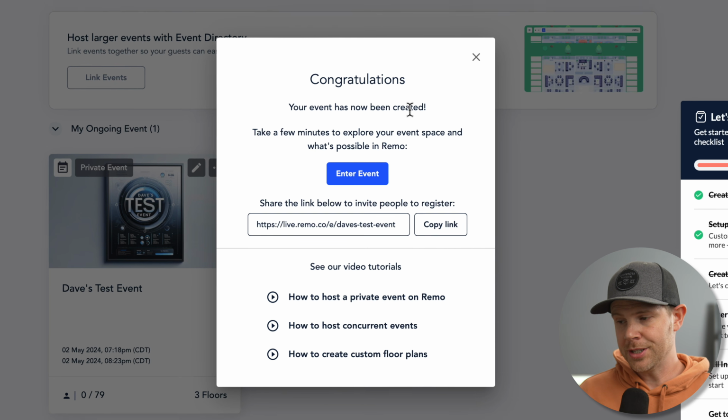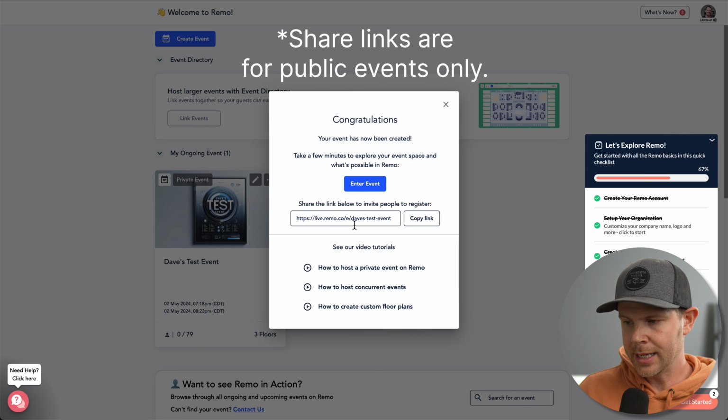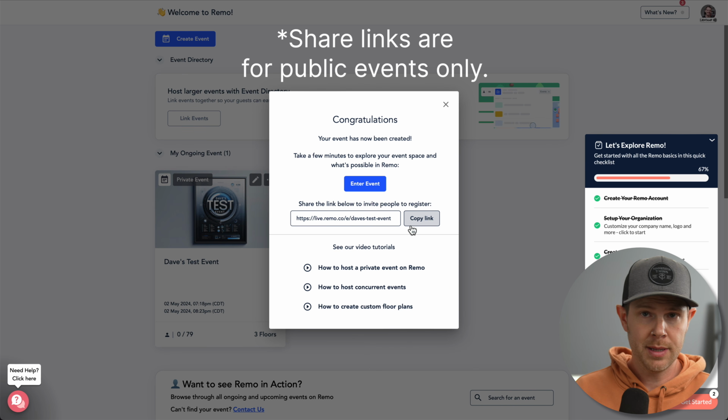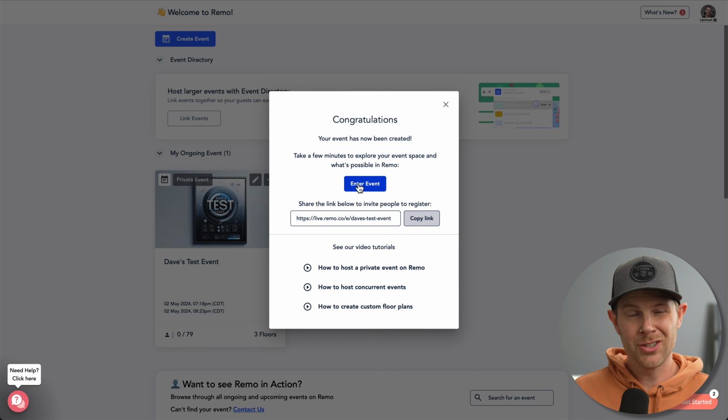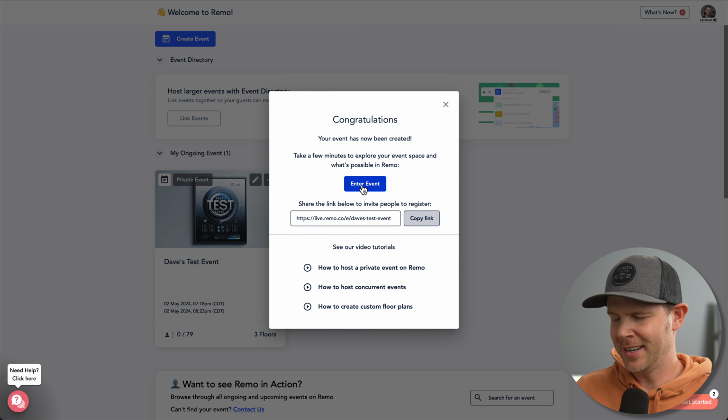It says, congratulations, your event has now been created. Take a few minutes to explore your event space and see what's possible in Remo. And then it's got a link right here that I can use to share with people so they can join the event. All right, let's go ahead and jump into the event first, and then I'll try to get some humans on here so we can actually see how good it is.